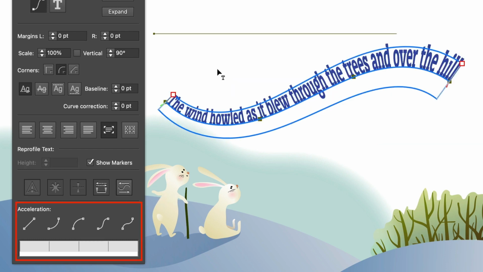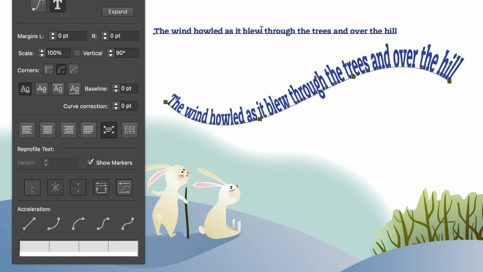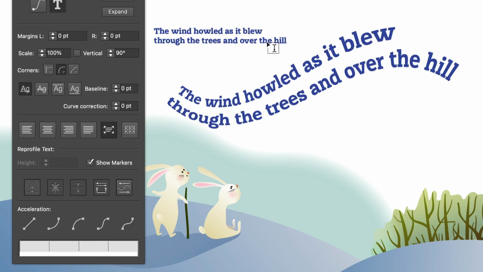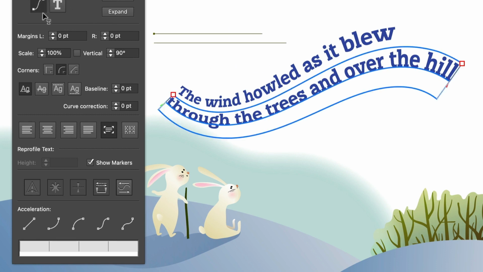Below the height buttons, we have the acceleration controls, which affect the horizontal distortion of the text. And you can use these to give a three-dimensional look to your text. First, I'll take a single line of text and add a return to make it into two lines. And then, the first acceleration button is the default, with no acceleration applied, so you can use this as a reset. Next, we have Ease In, and then Ease Out.